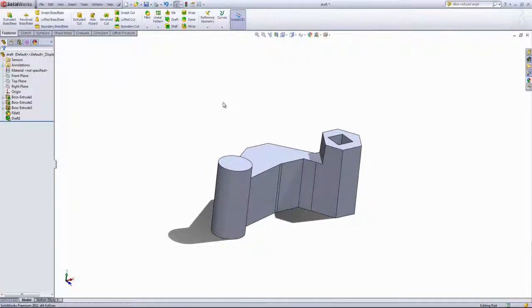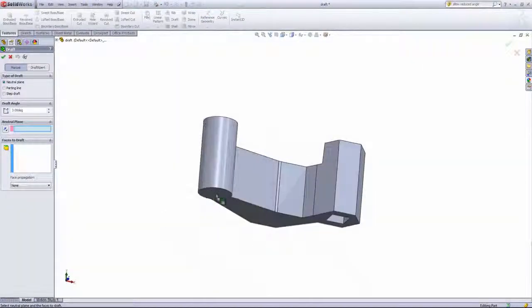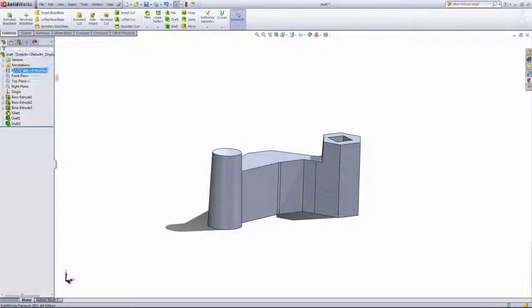If we wanted to add more draft to a specific face, we could do that as well. If I select the neutral plane again and flip that, we want to add more draft to the cylinder here. We could add another 2 degrees of draft, for example. And that is how the neutral plane option of the draft feature works.